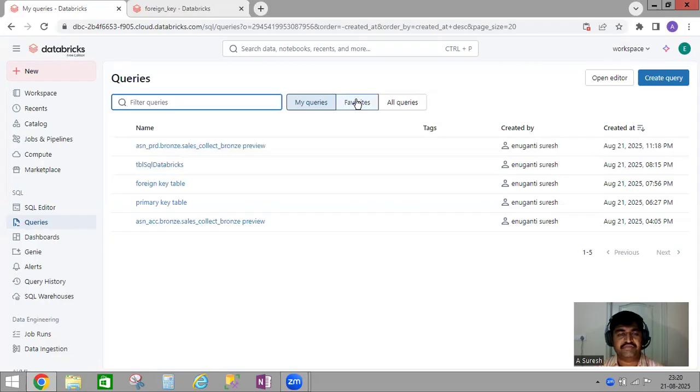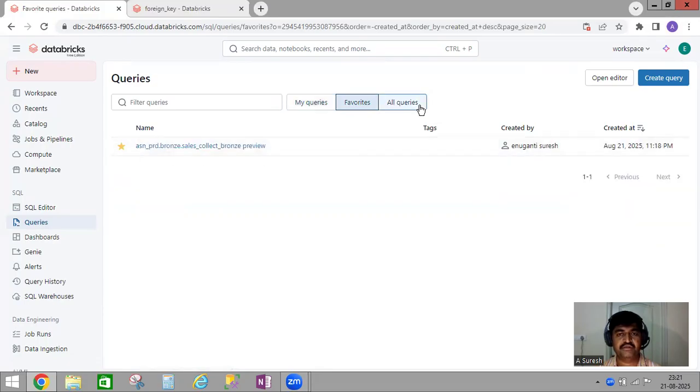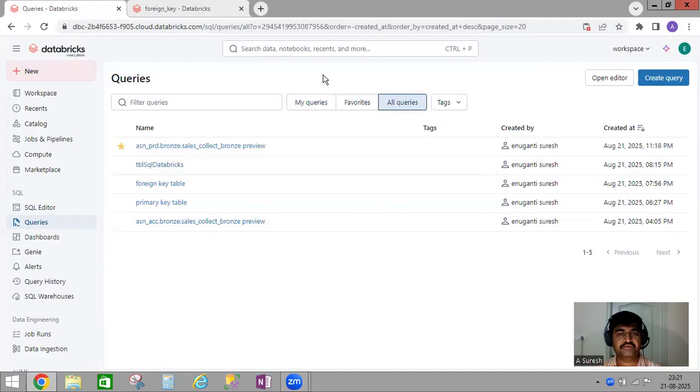Next, favorites. How can we see favorites? As soon as you place the mouse here, this star button will come. If you click on this one, it will add to star, meaning favorites. If you click here, you will have this particular query in your favorites. And this one is all queries, so all the queries will come.